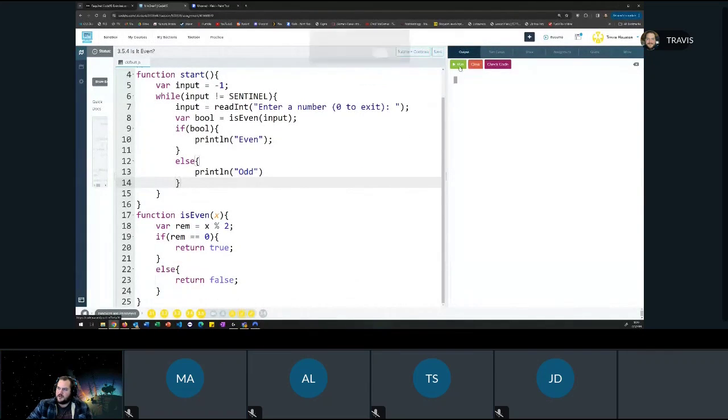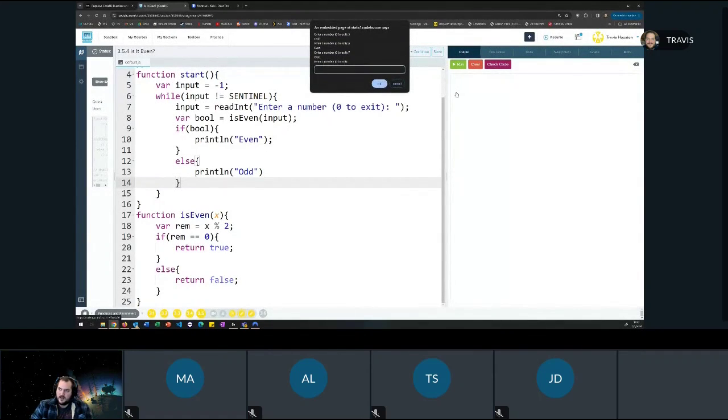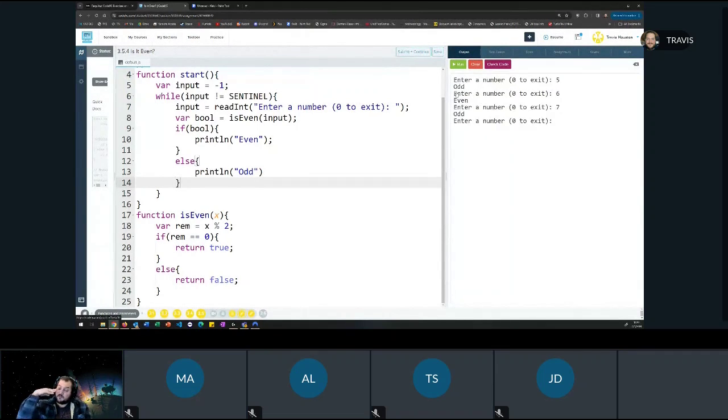So I'm going to run that. Enter a number, 5, odd, 6, even, 7, odd, 8, even. Hit 0 to exit. Perfect. Now check this out. Tino says we big brained this. We're gonna even more big brain this. Let's simplify this.